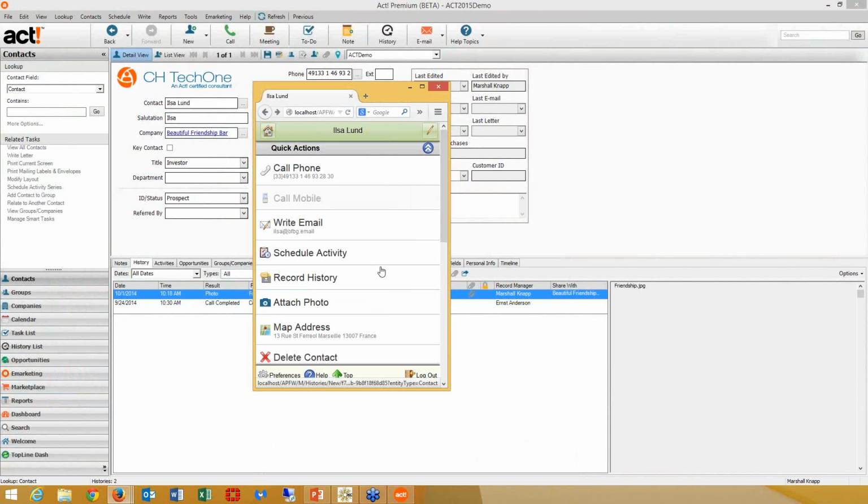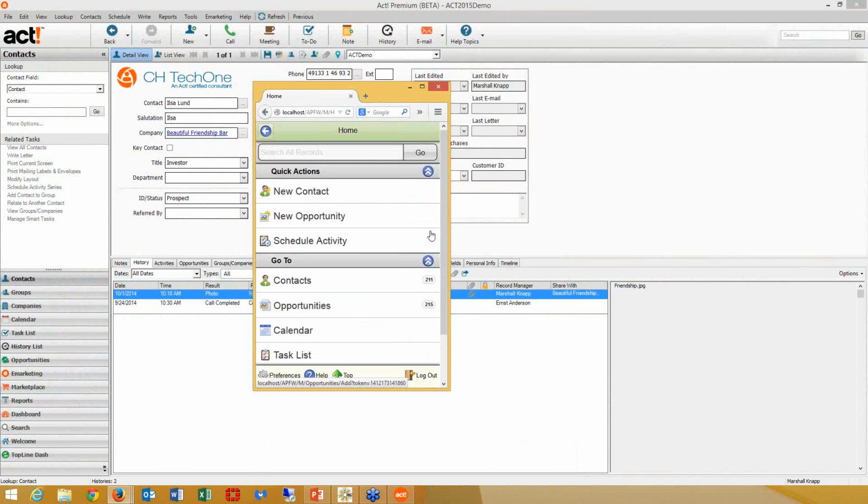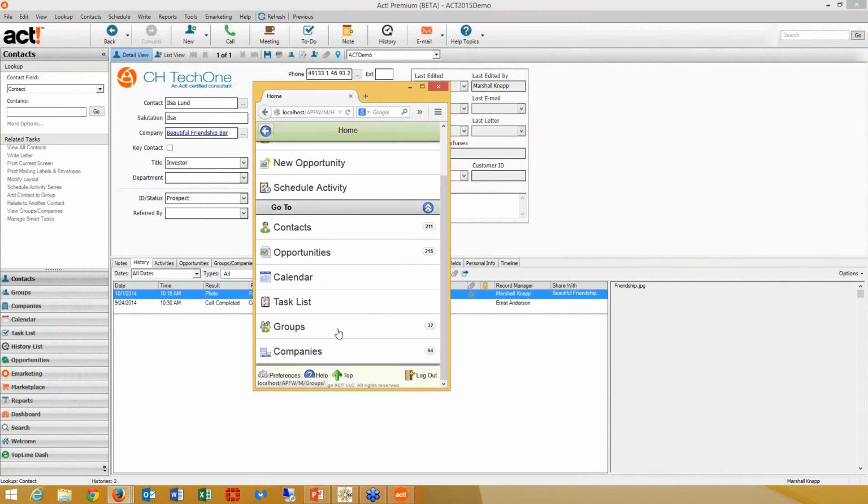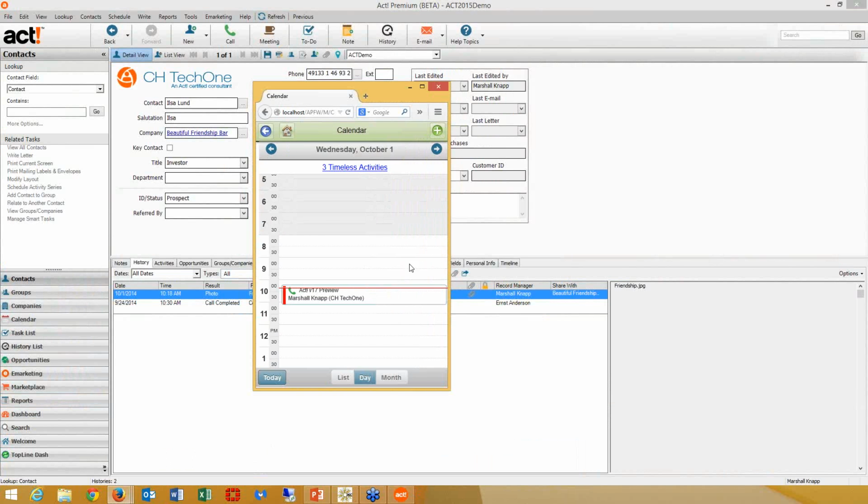A few other things that we can do in here. Brand new to version 16 was the ability to access the groups in the companies. In prior versions, 2013 and 2012, you really only had the ability to do the contacts, the opportunities, and the calendar. The calendar is especially helpful to have when you're on the go as well as the contact information.